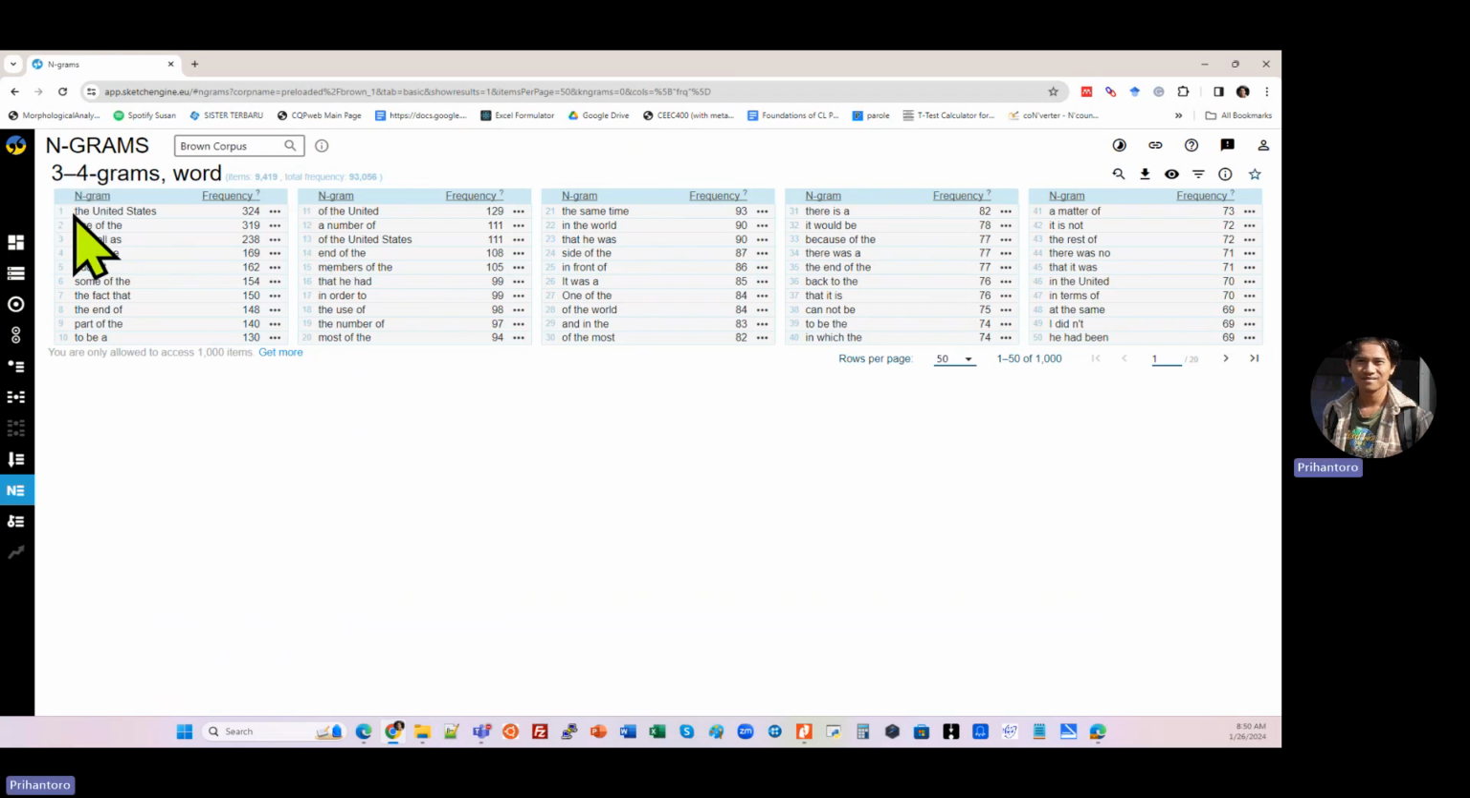Right, so we can see the United States, it occurs 324 times. That's a 3-word combination. The 4-word combination is here, the end of the, okay, the end of the blah, blah, blah. The frequency of this n-gram or this multiword expression is 77.